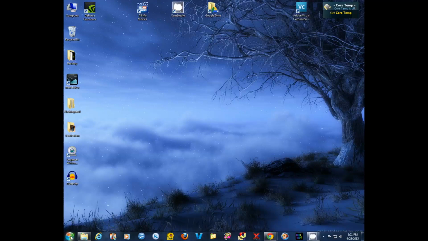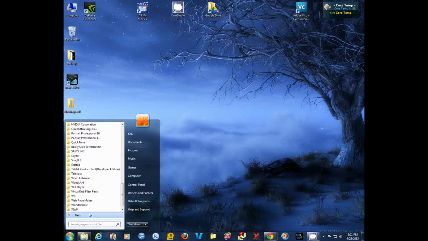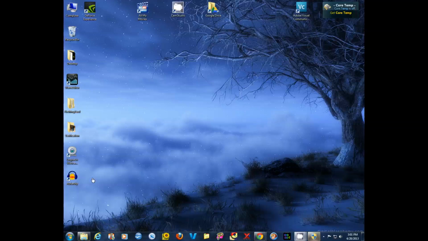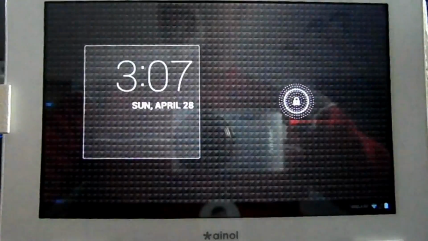I'm going to go ahead and navigate down and launch the tablet flashing tool. And this is the same computer and same software that I've used 3 or 4 times to flash my tablet, so I'm not sure what is going on, but as you will see here, it just crashes. I've tried reinstalling it, I've tried doing a repair, reinstalling it again, I rebooted the computer, but it still crashes right there at that same spot.